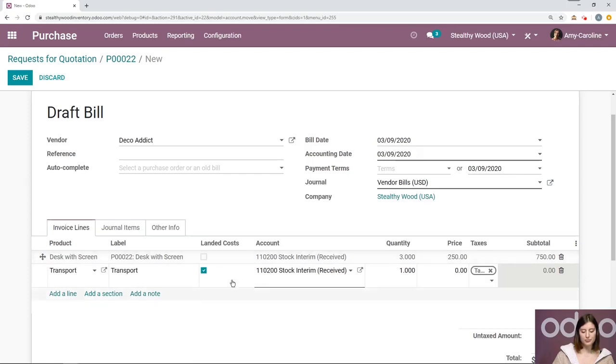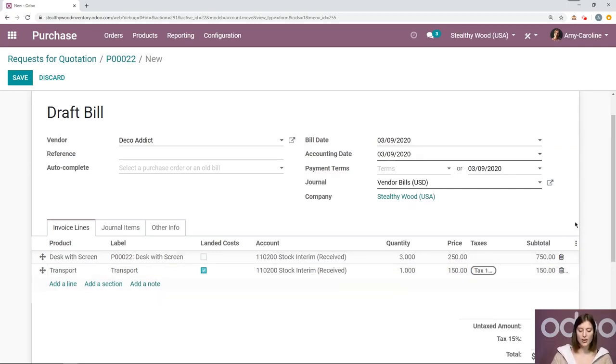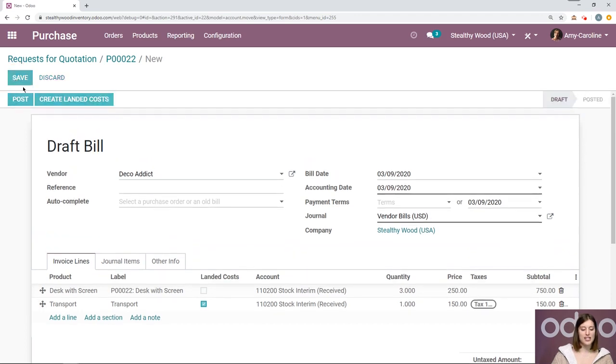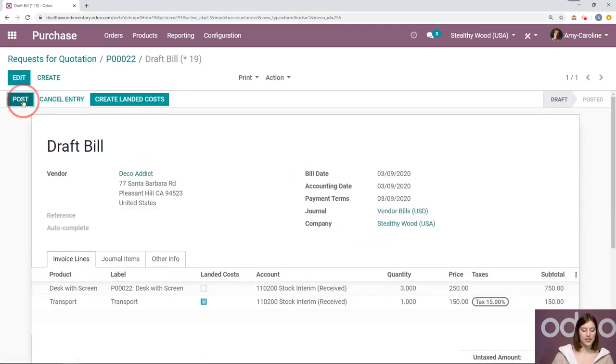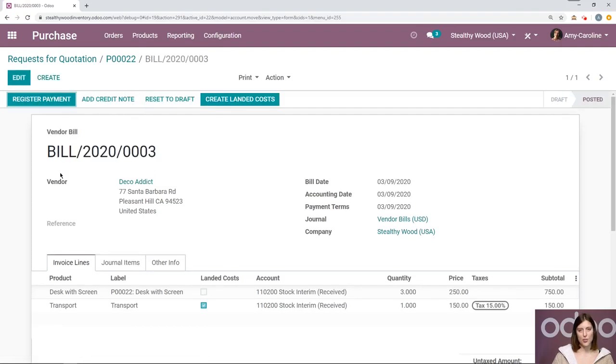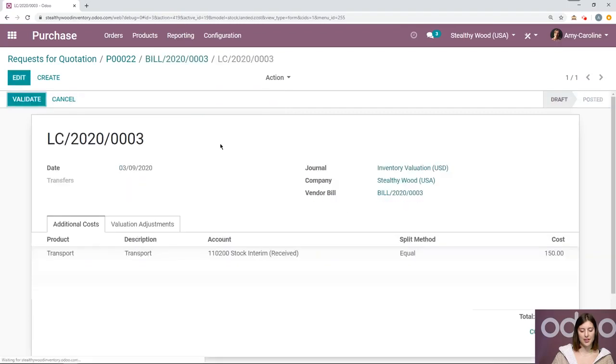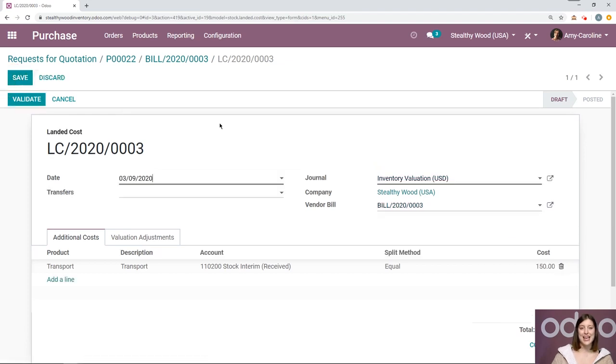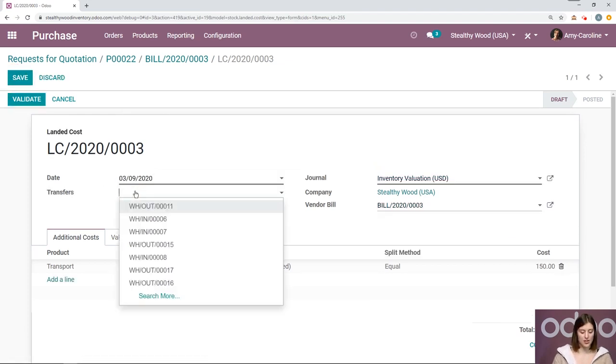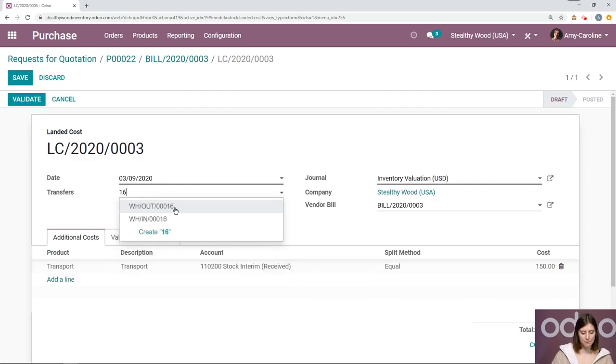Okay, transport, we see that it's automatically selected as a landed cost, and then we're going to change the price as well. So let's go ahead and say $150. Now, once we've done that, we're going to save and post. And once it's posted, we're going to click on the button Create Landed Cost. That will direct us to our landed cost. All right, and I'm going to go ahead and edit this and apply the transfer. So it was number 16.